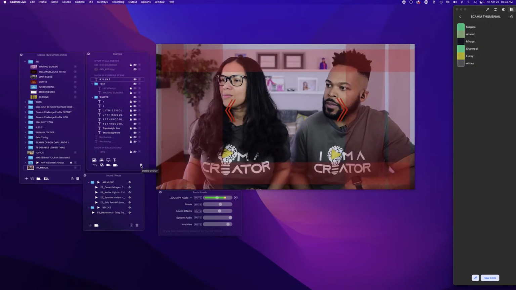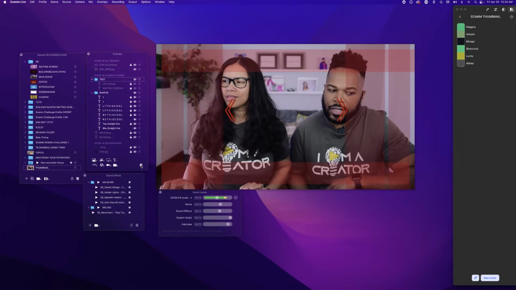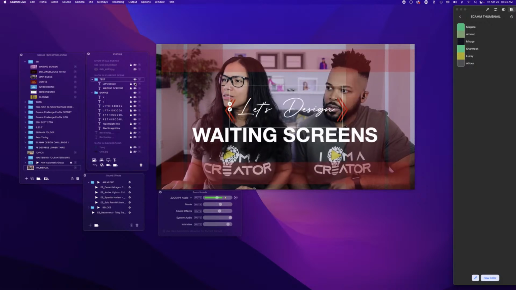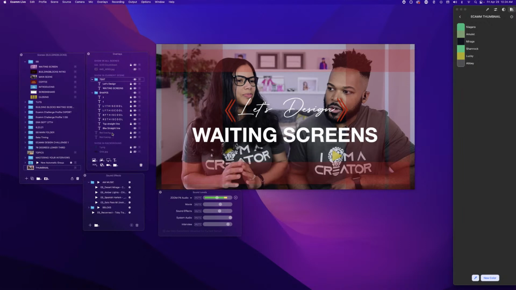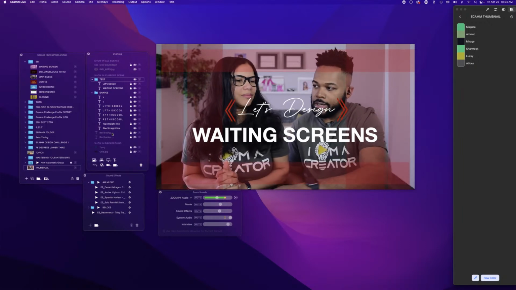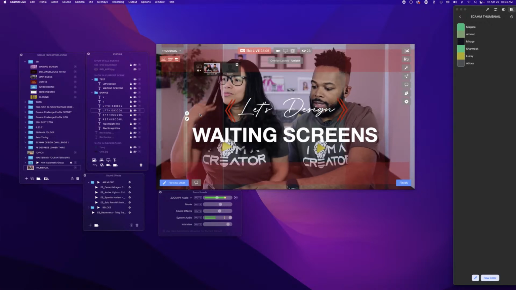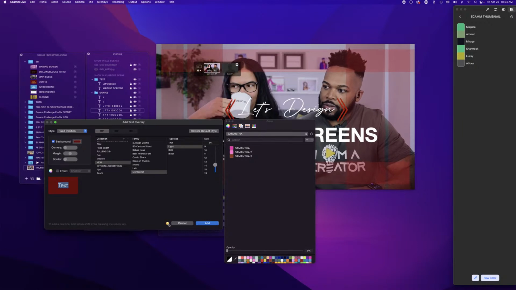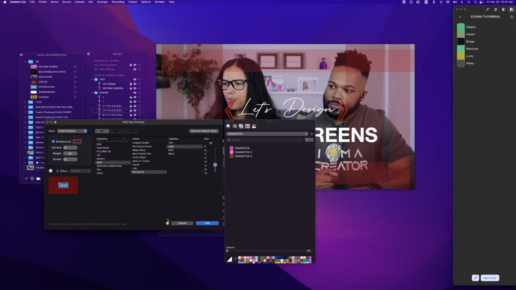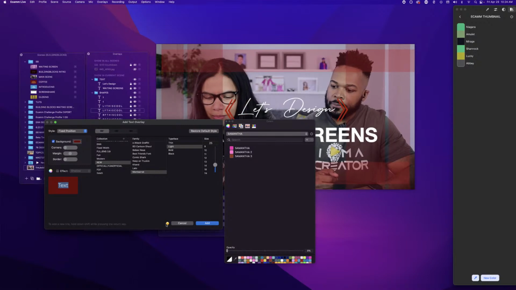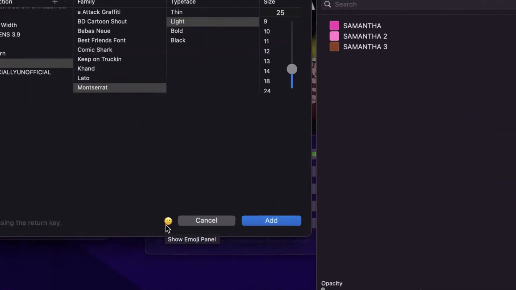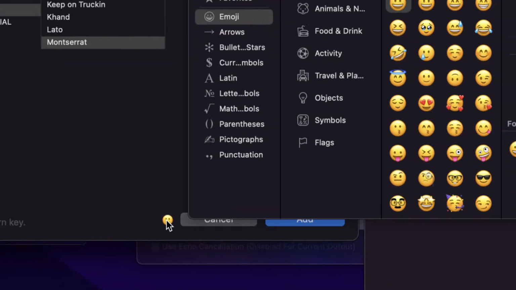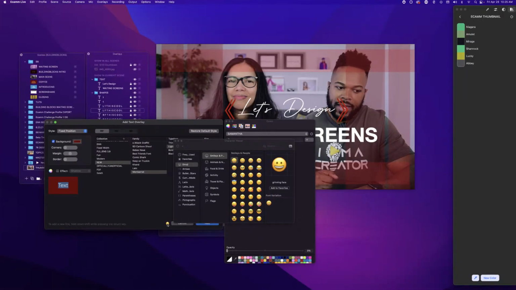two-finger scroll down to increase the opacity. And Command N is to open up the text overlay panel as a whole, right? So we're here on the Ecamm screen, and Command N will open up the text overlay panel. To access the emoji menu, you go to this little emoji right next to where it says Cancel. Right here, it says Show Emoji Panel, and we're going to click on that. Once you click on that, the emoji panel will be accessible.